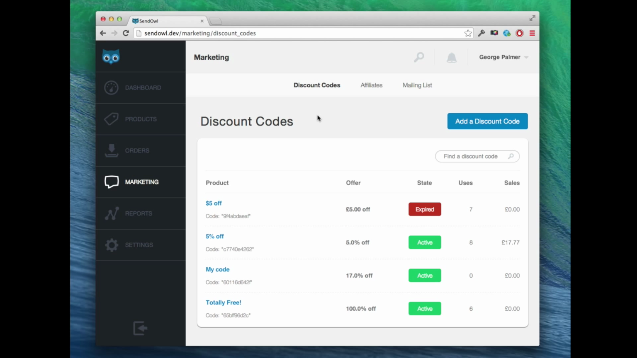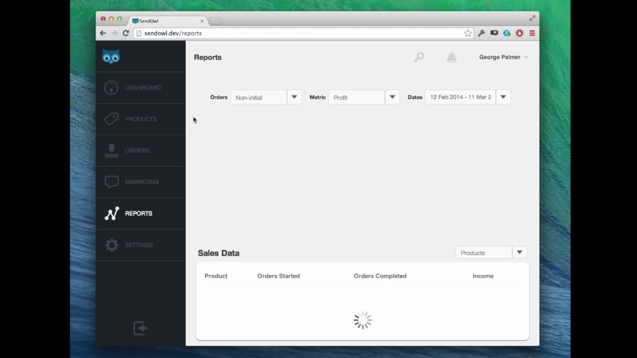Moving on to the marketing section, you'll see that this is the new home for discount codes, affiliates and mailing lists. These are all essentially tools that help you sell more, so we bundle them all together in one area.